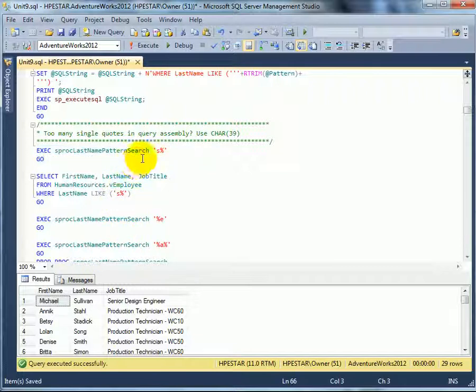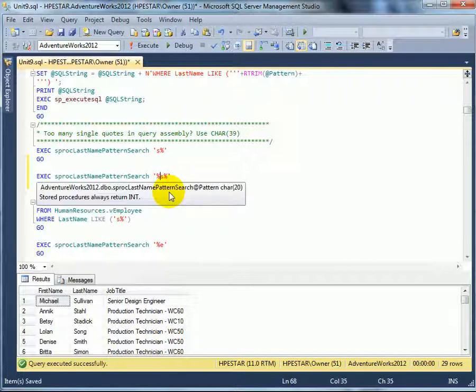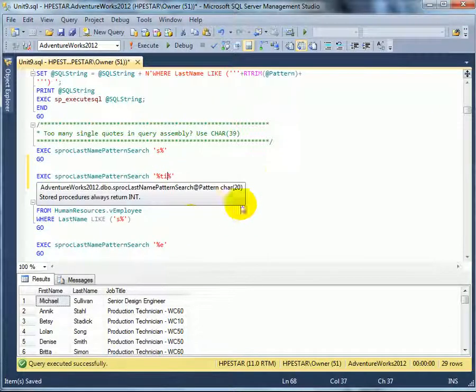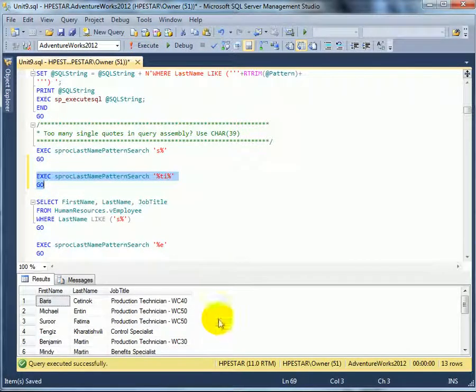Well, what if we want to search for a different last name? We can do something like a % sign and ti, and execute. And if we look in the last name, we see the ti, so this is a wildcard search.